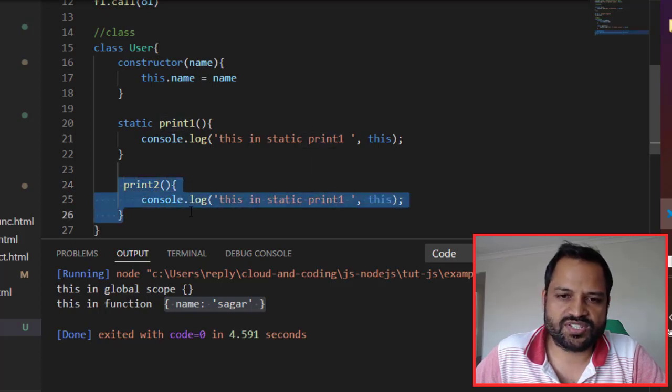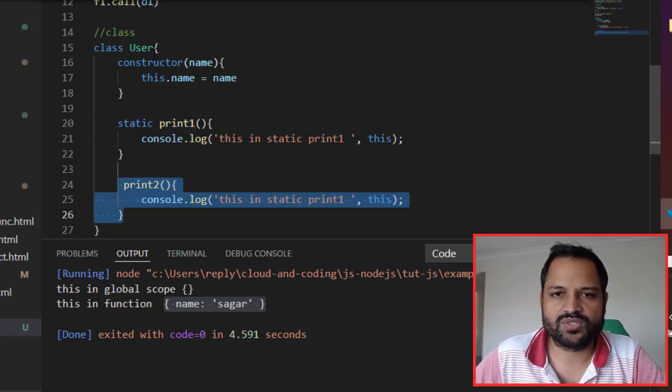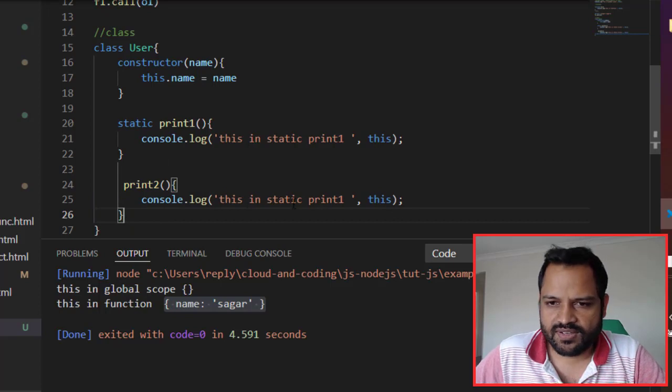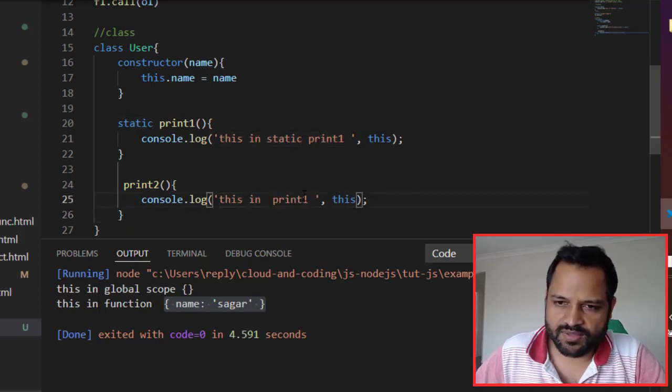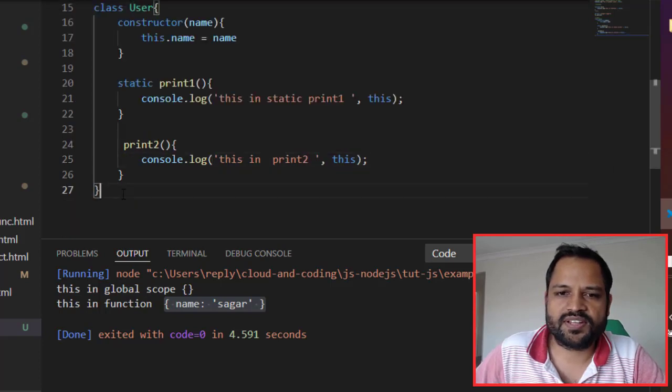Each instance that you create will have this method, and you can call this method using that instance, like object1.print or something like that. And if you want to call print1, you can use User.print1 like this, because it is a static method. And in here, let us see where this is pointing to.